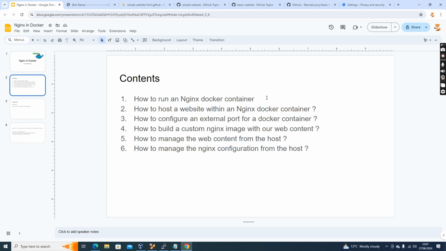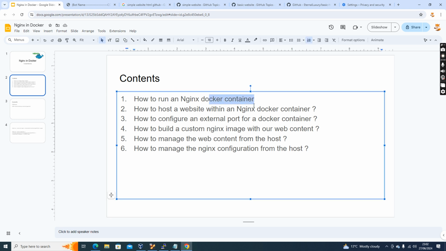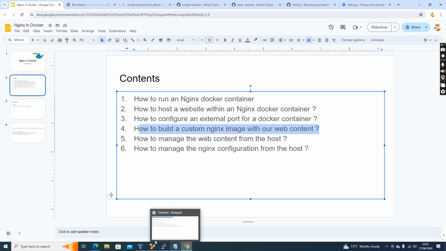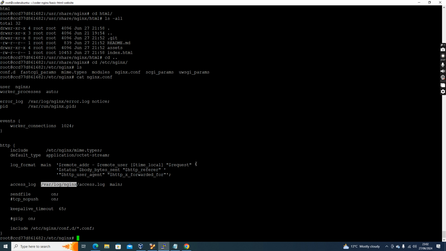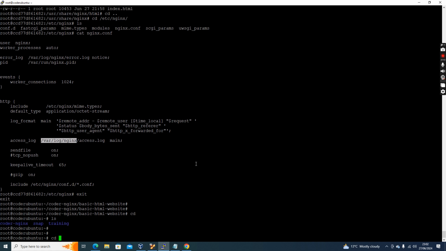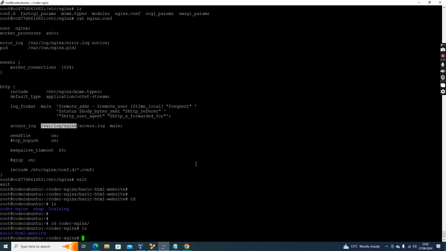So in that way you can manage everything from outside. Now we discussed running a container, hosting a website within a container, doing the port mapping, and managing web content from the host. Next is how to build a custom Nginx image. For building an image we need something called a Dockerfile. Let's exit from this container, and build it using a Dockerfile.